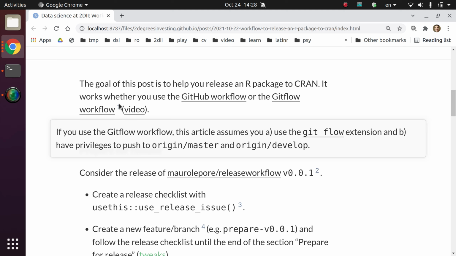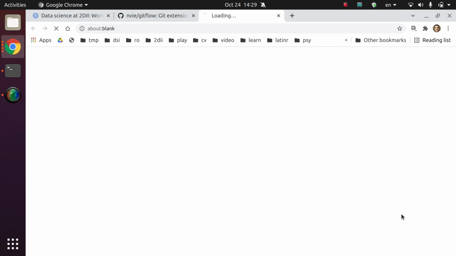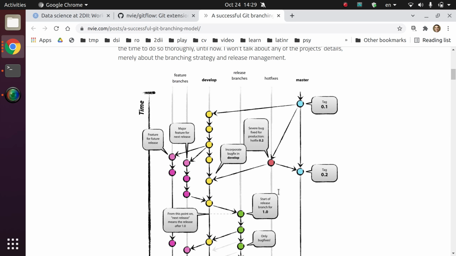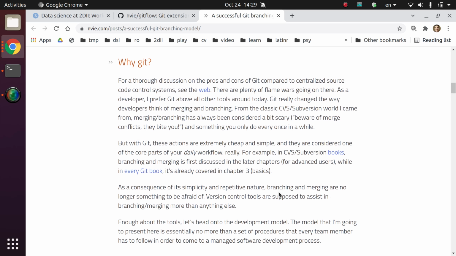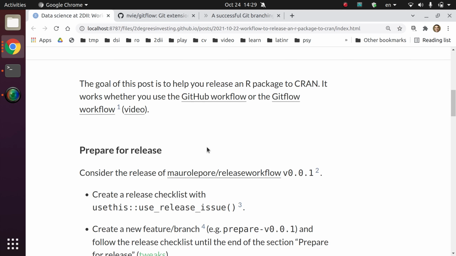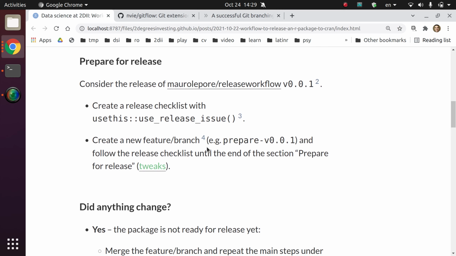How the Gitflow workflow works can be found here at this link. You will find there actually this link here that explains the original post, that explains how to actually do it. I'm not going to be covering that today, but if you need to learn about how to do it, then go ahead and do that.